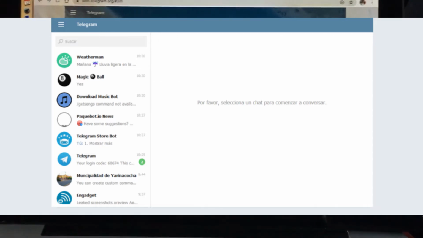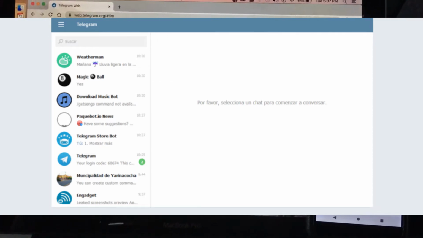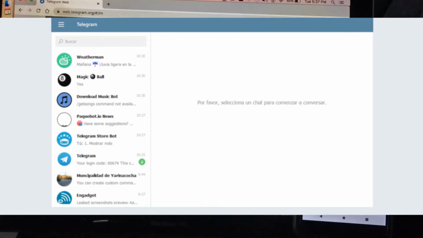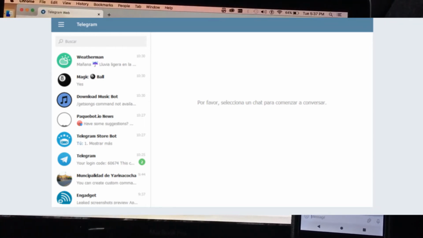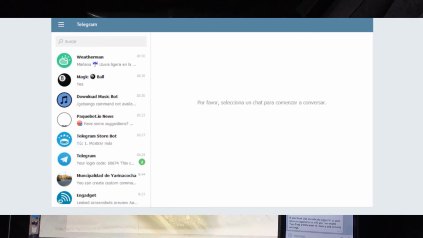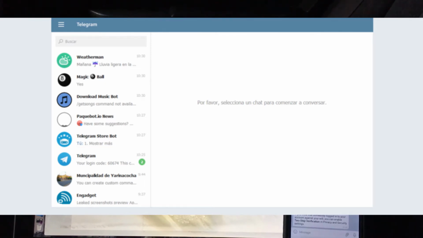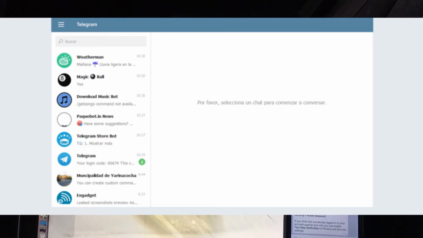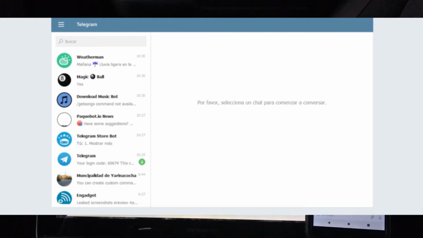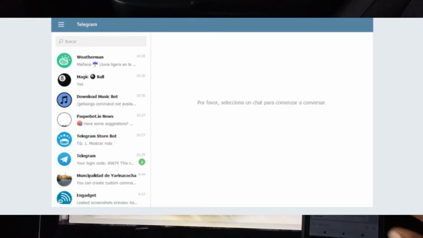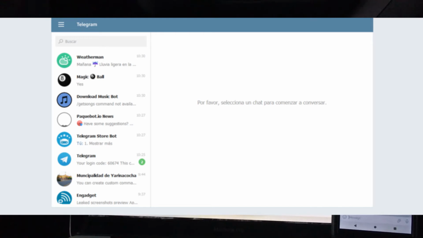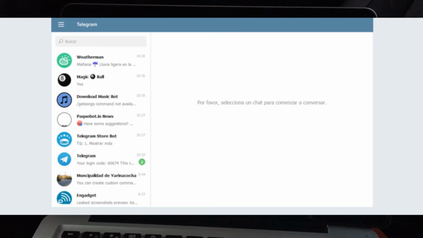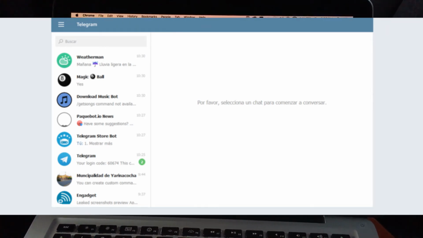But while they have sent you the code, they send you the message that do not give this code to anyone, even if they say they are from Telegram. Guys, take this note seriously. Don't take it for granted. They know what they are doing.